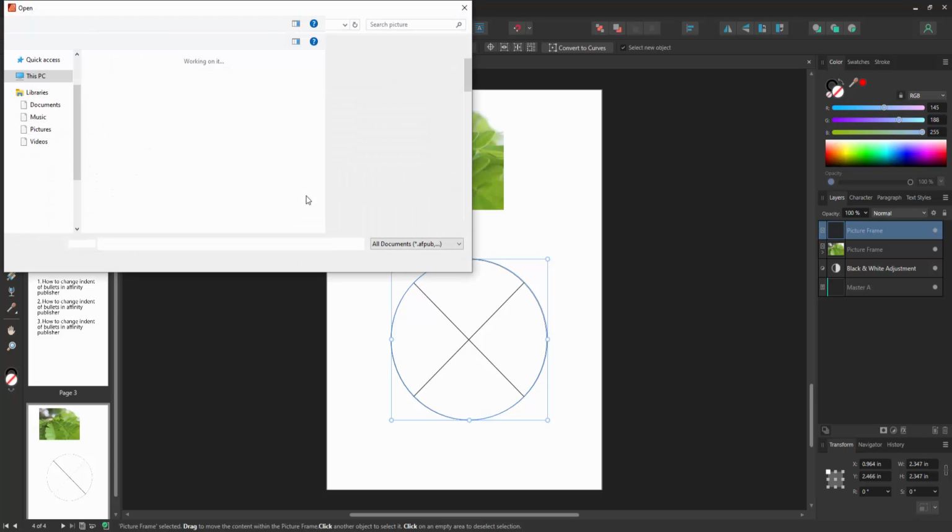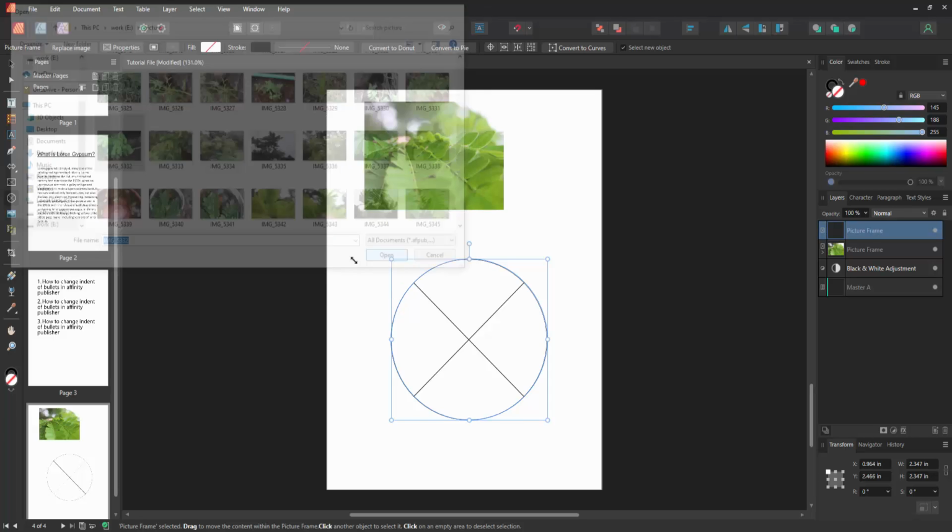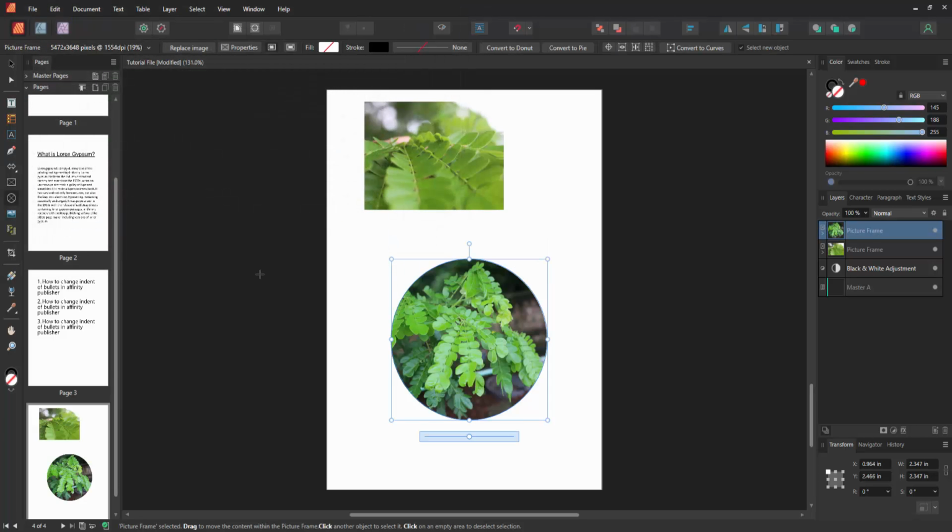Select the Place tool and choose a picture from our file. Now I select this picture and click Open. Now we can see we inserted an image placeholder very easily.